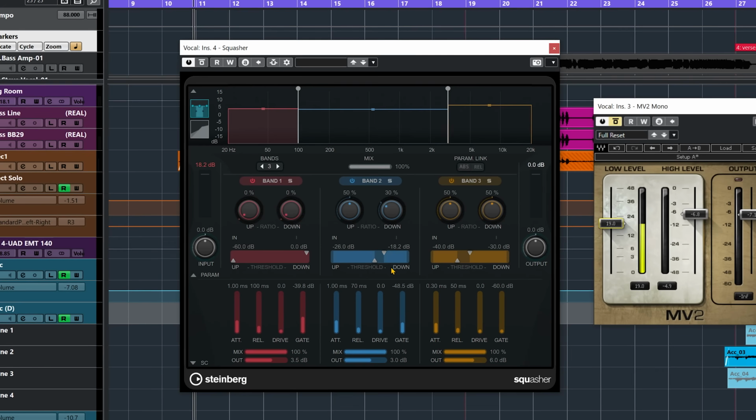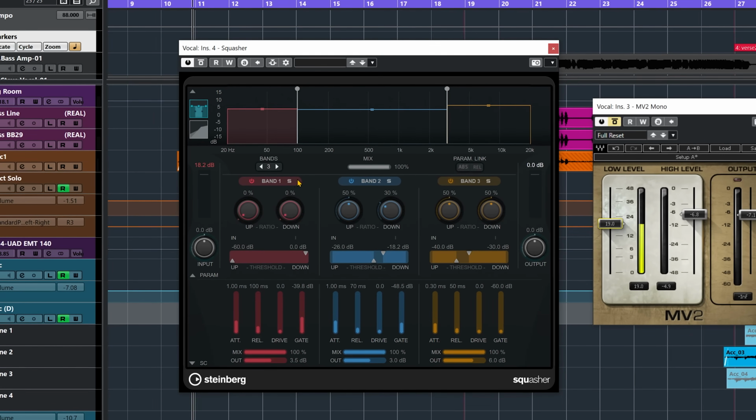And then I'm going to try this on a drum loop, okay? And there's some cool things that I want to show you that Squasher can do that is going to be very cool with a drum loop. So let's briefly look at what Squasher is offering us.